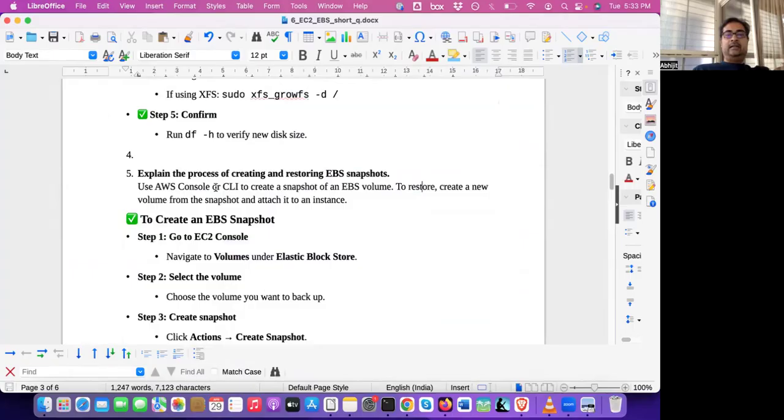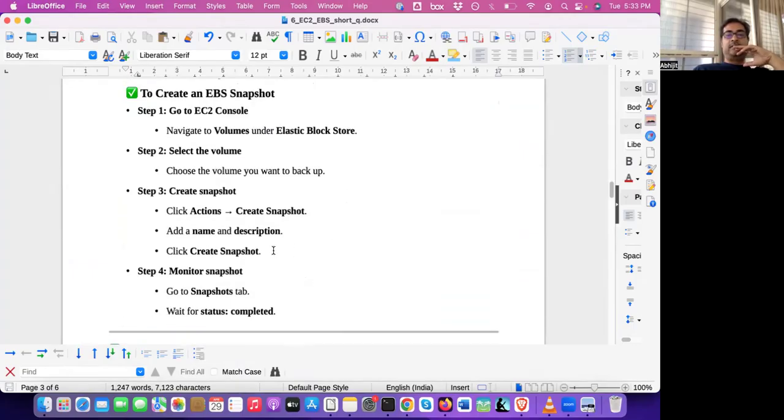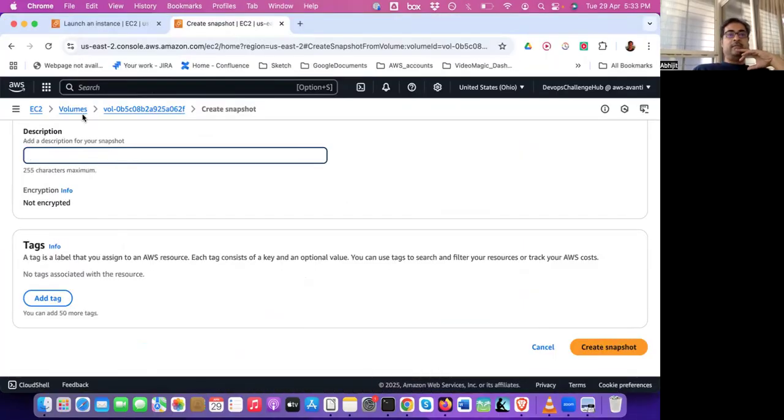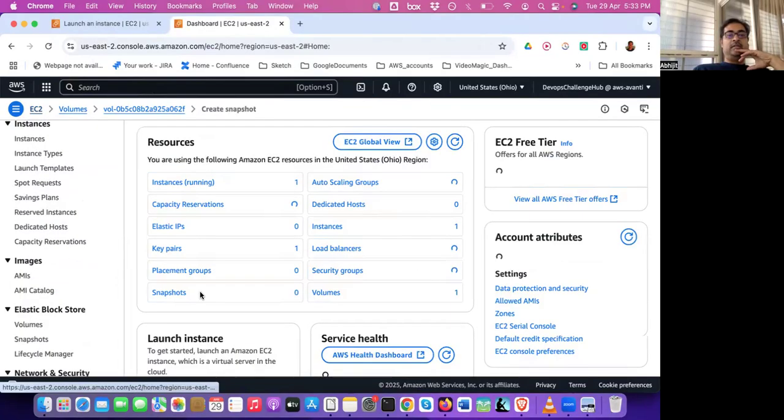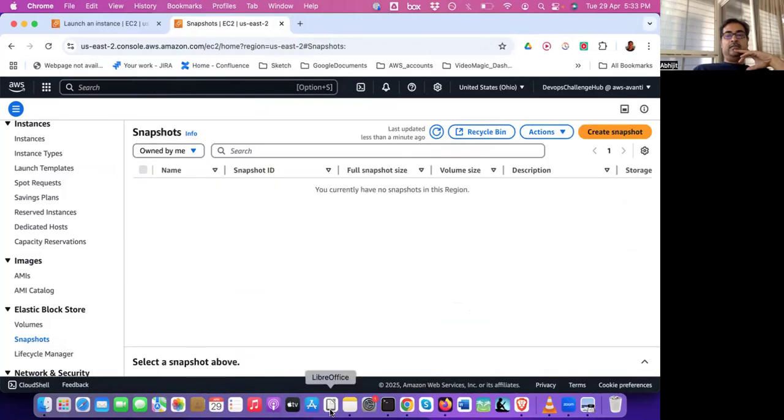So select the volume, then action, create snapshot, name, description again. Then monitor the snapshot: go to the snapshot tab and you will see status completed. So there is a snapshot tab. If you see here under volume, there is a snapshot tab. And here you'll be able to see whatever snapshot you have taken. Okay. And currently I don't have any snapshot, but if you have taken, you will be able to see that.